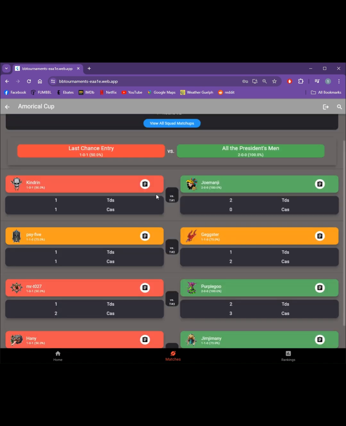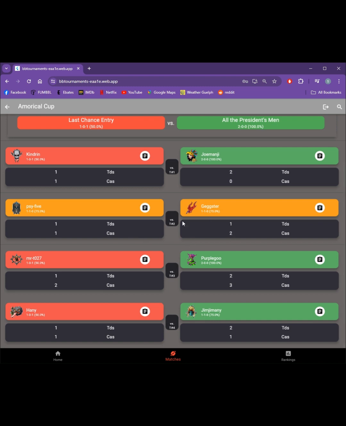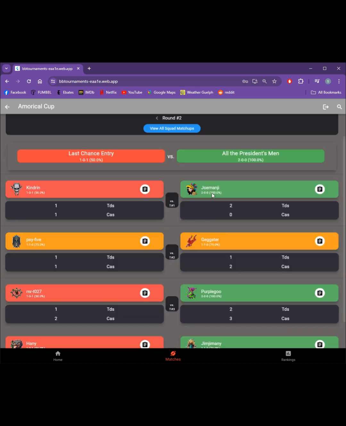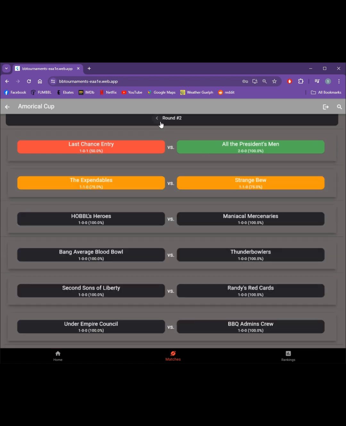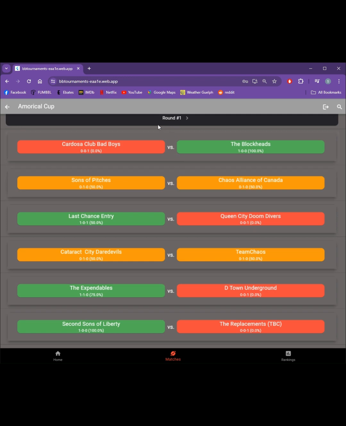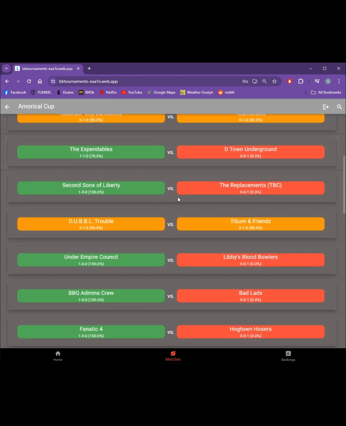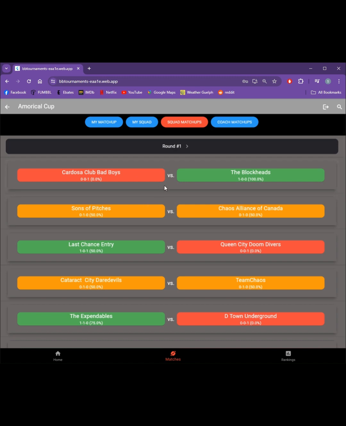So we can see, for example, the breakdown of who received which points and who won which games. At a quick glance, you can see which squad won the matchup, as well as each of the individual breakdowns. You can also easily jump back to past rounds here as well. That's going to be available on all of these screens.